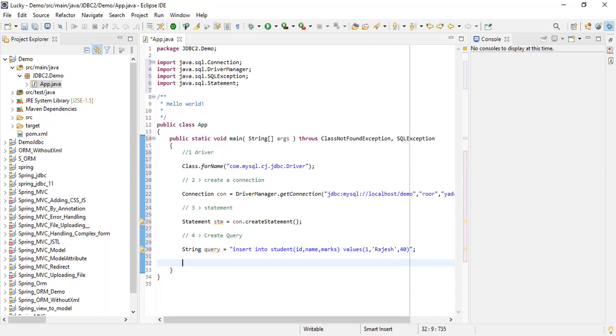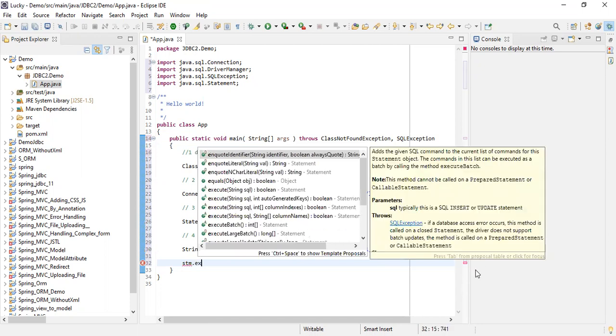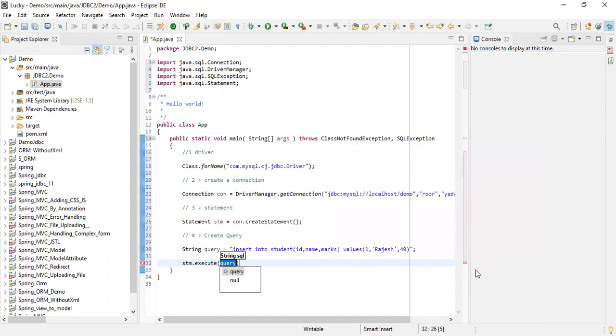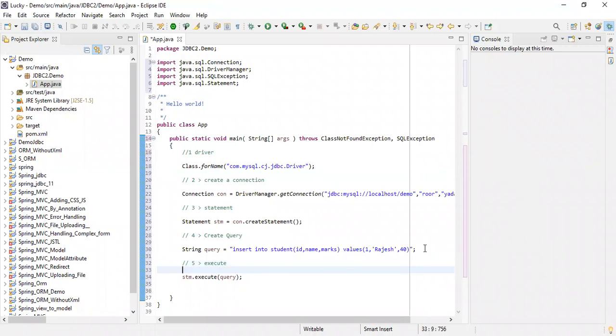You have written the query. Now you have to execute it. So you will say stm.execute. Send the query, execute the query. Okay, pass the query. That's all you have to do. Done. Execute. Now run this.